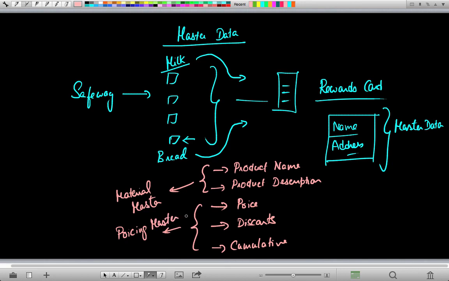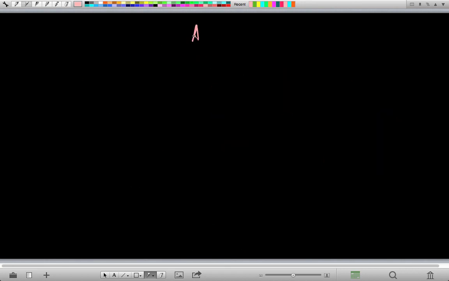So master data is everywhere, really. If you want, I can take another example. We go to Amazon and you log in, right? So you have your user ID and password. As soon as you log in, you can go to your account anytime you want.